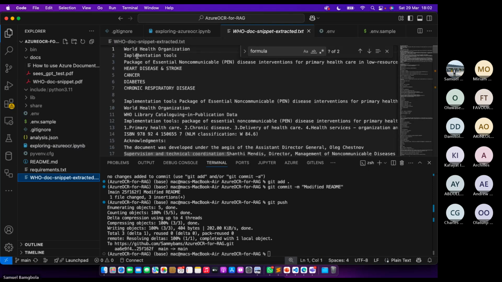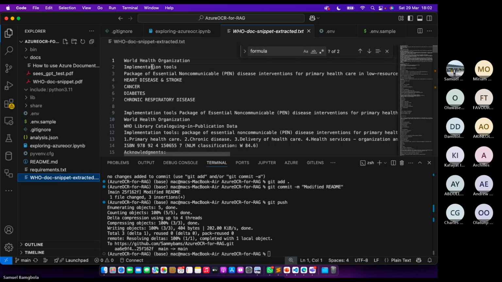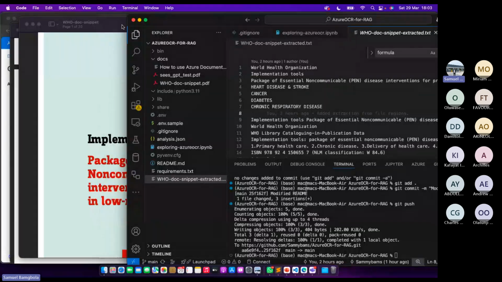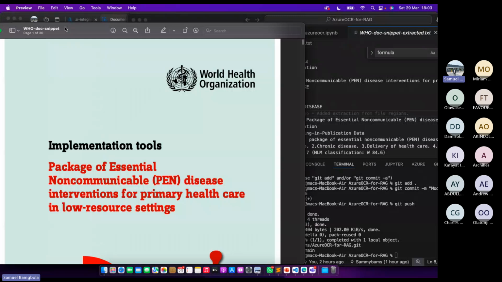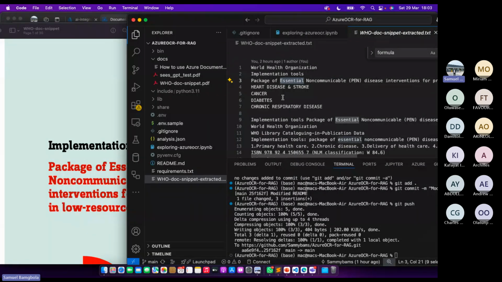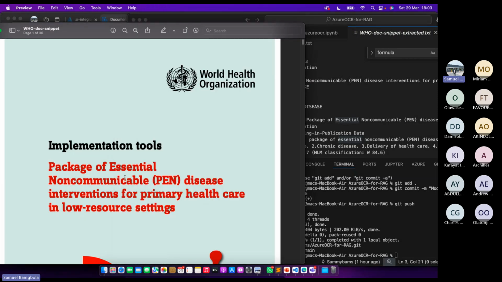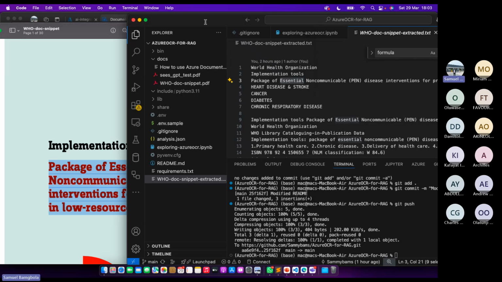So we compare from page one, right? If we compare from page one, see that it extracted, okay, first, World Health Organization. Let me open this side by side. World Health Organization, implementation tools, package of essential non-communicable. This is a text file document that is readable. So you can see that instead of saying package of essential, a new line, non-communicable pen is, a new line, it understood that this whole thing is one, right? And extracted this as one thing, not saying, okay, this is new line, new line.